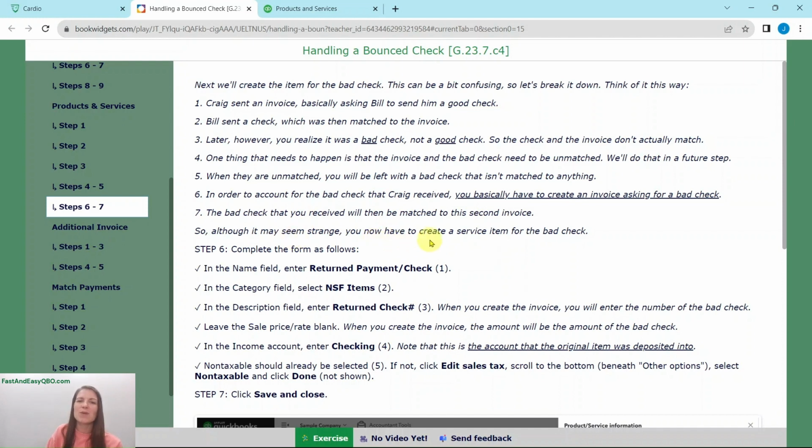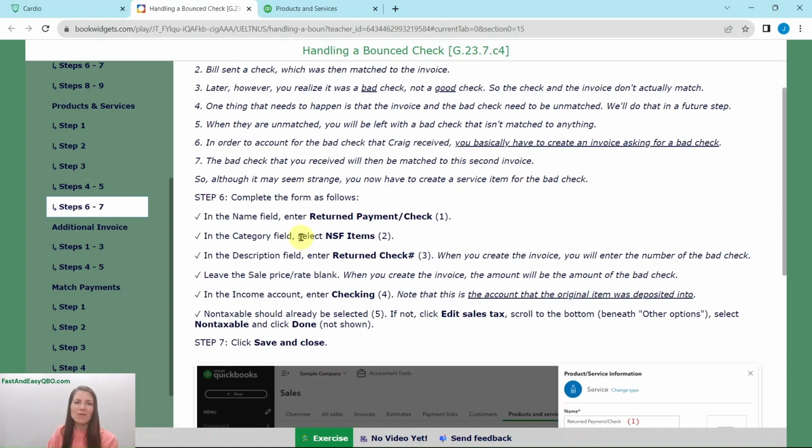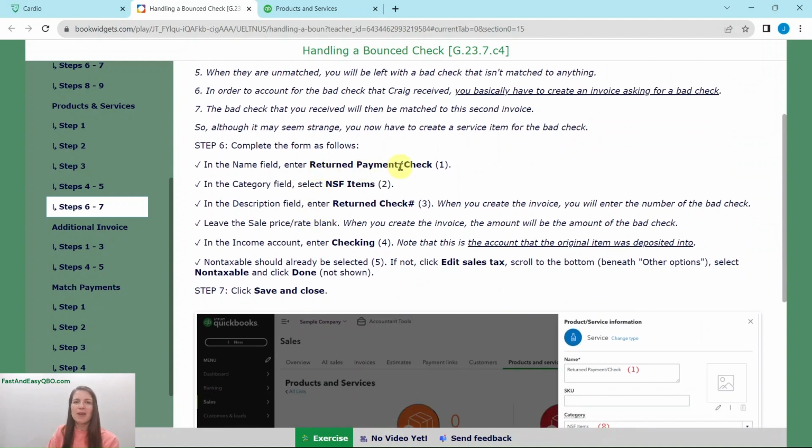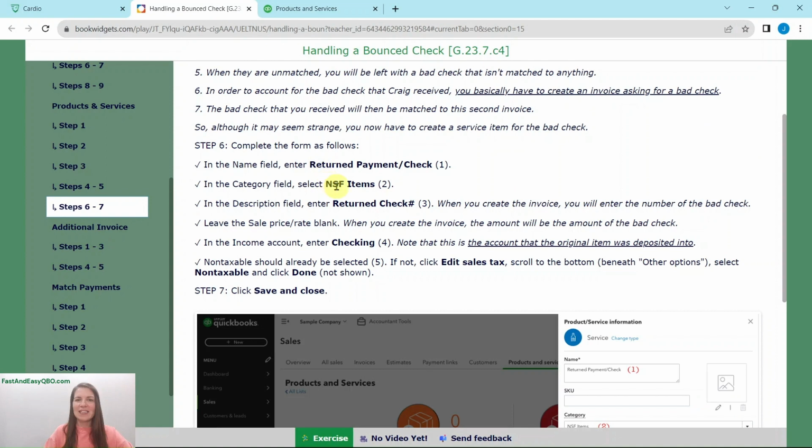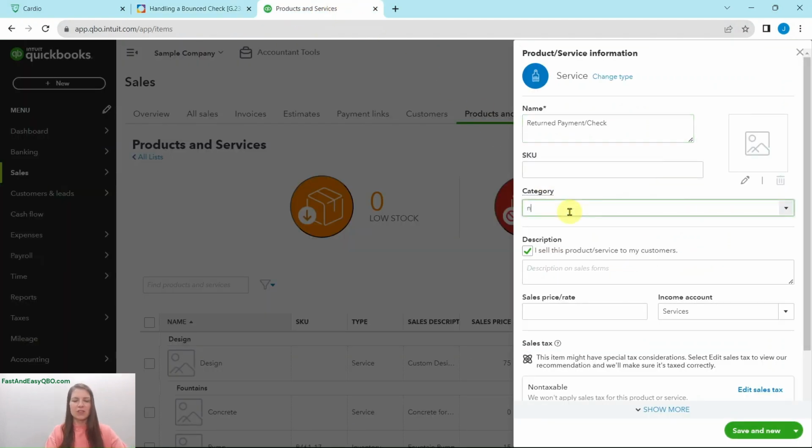It may seem strange, but you do have to create a service item for the bad check. So in the name field, we are going to do returned payment / check. And then again, that category is the NSF items. So click on that and start typing NSF. There it is.